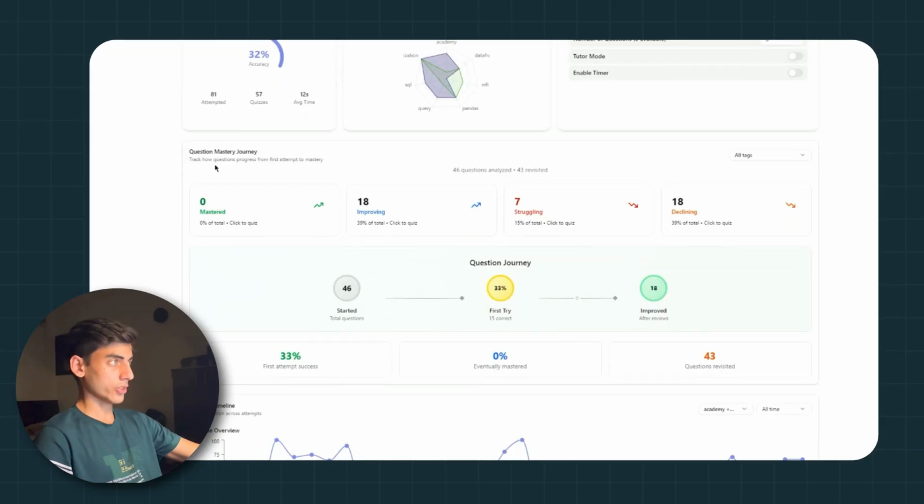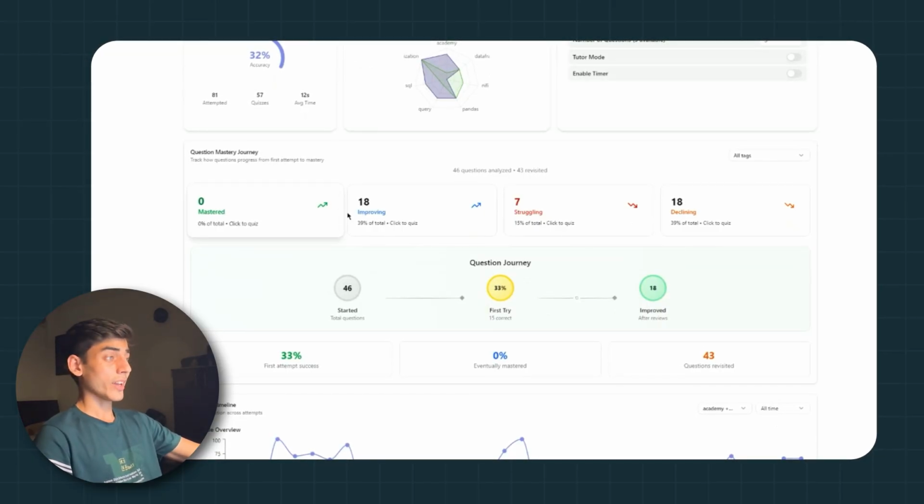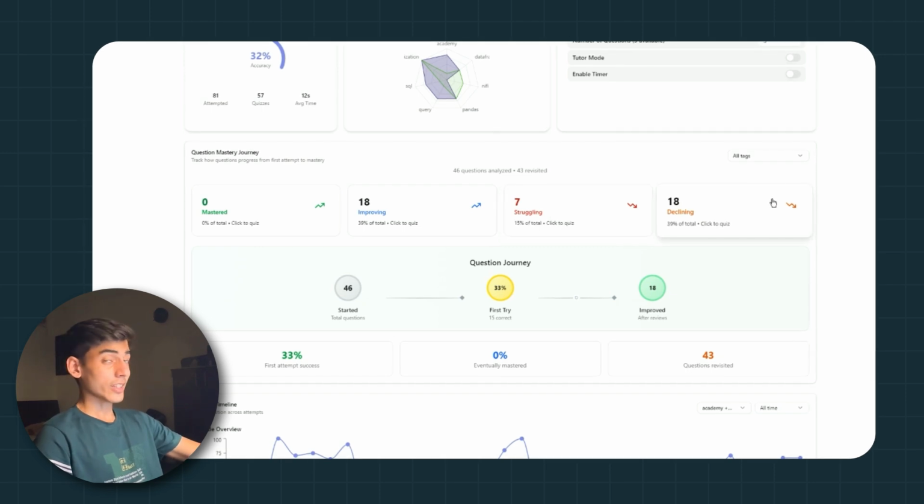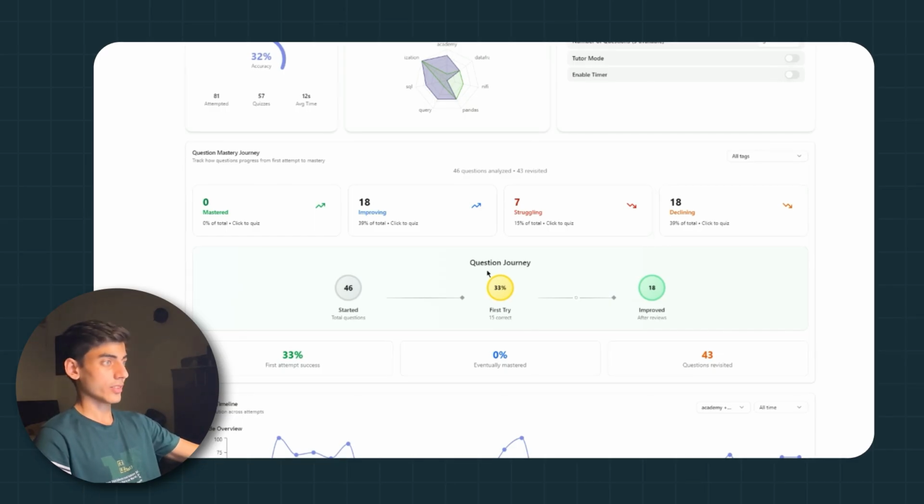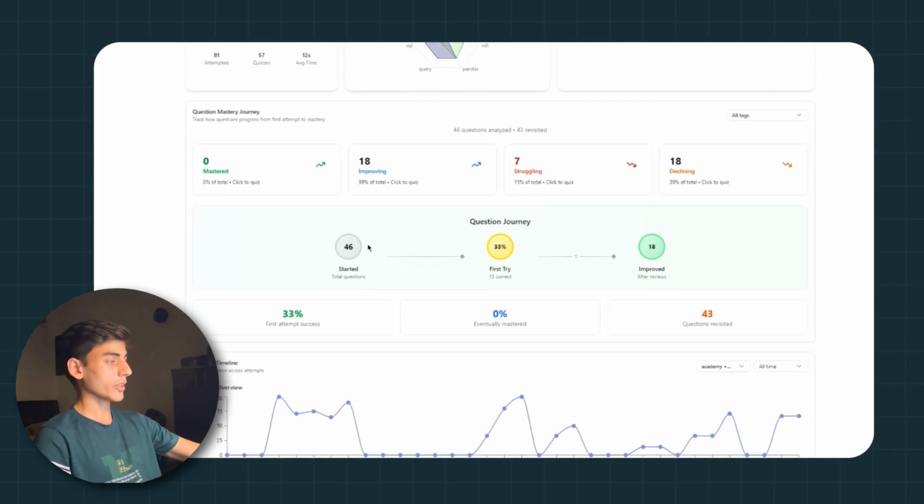This is the question master journey. This suggests that I have mastered none at the moment. 18 are improving, 7 are struggling, and 18 are declining. So the declining one is the main topic that I have to focus on in order to do better in my exam. This is the question journey, which is self-explanatory.